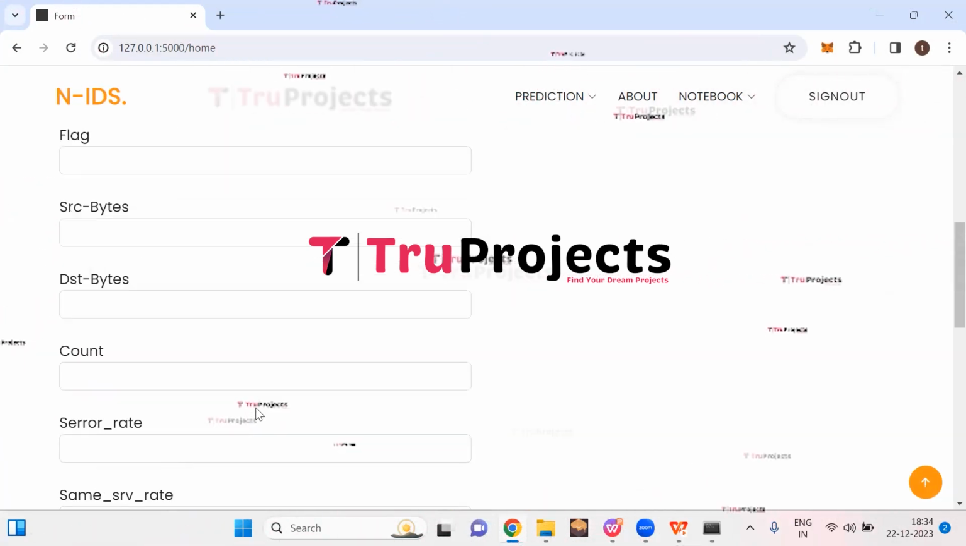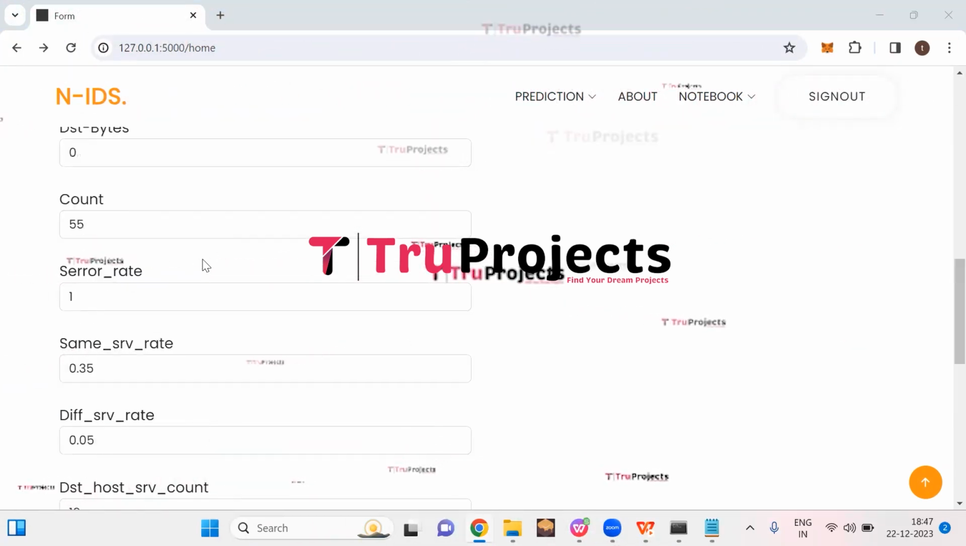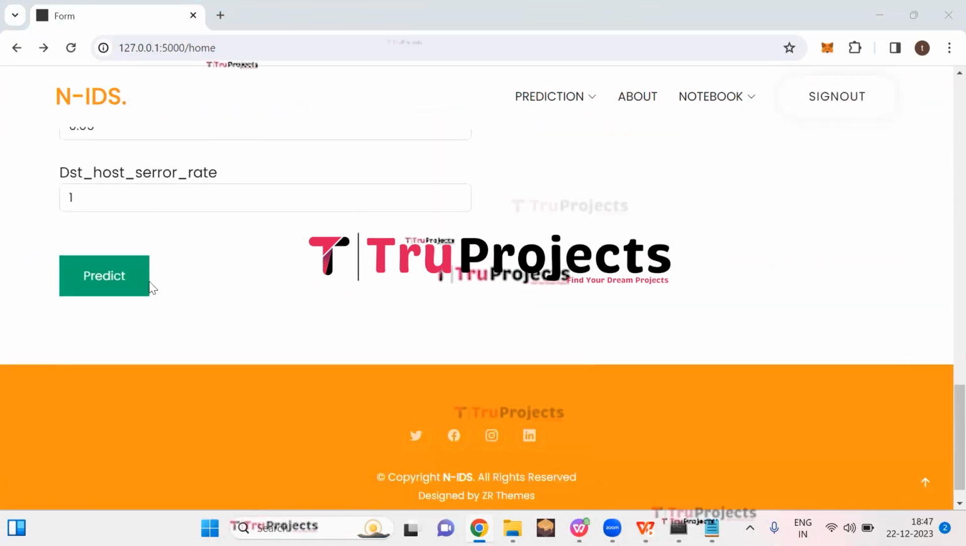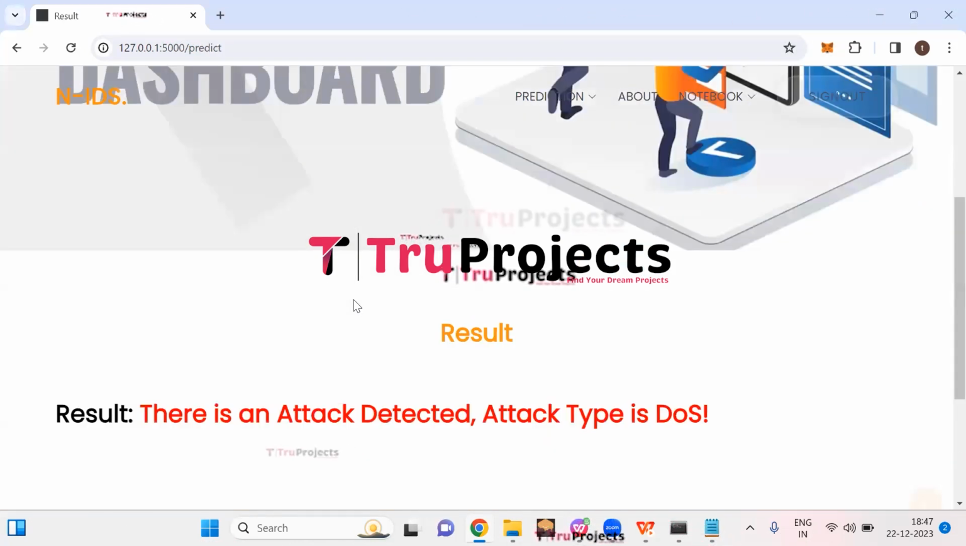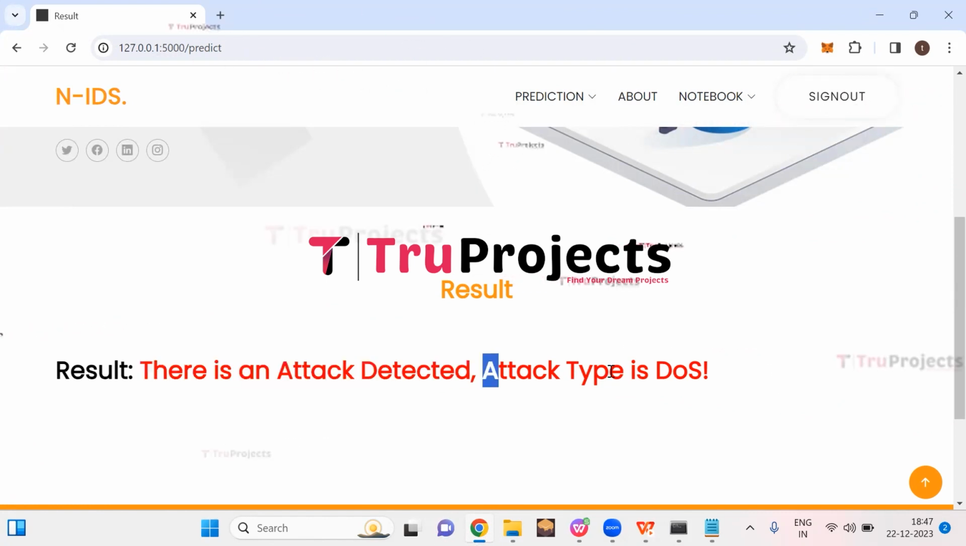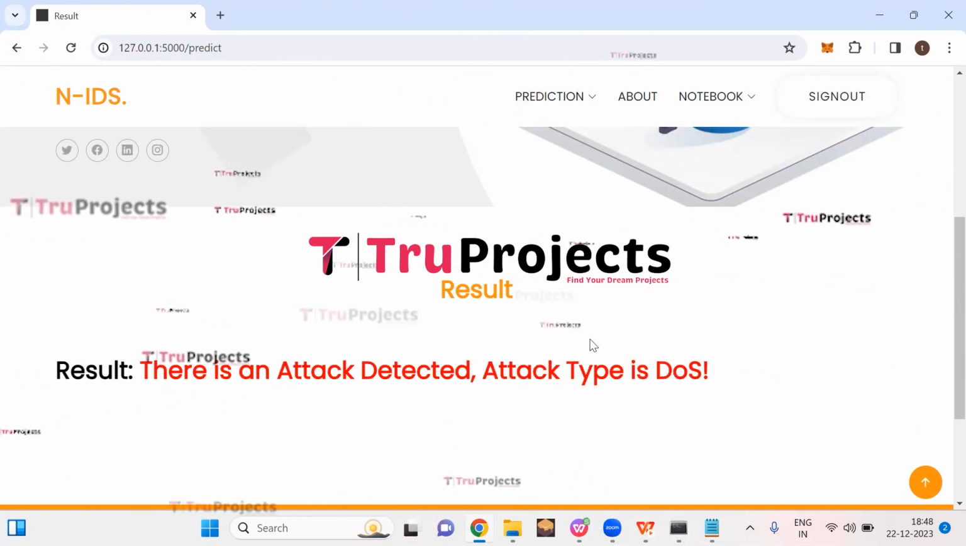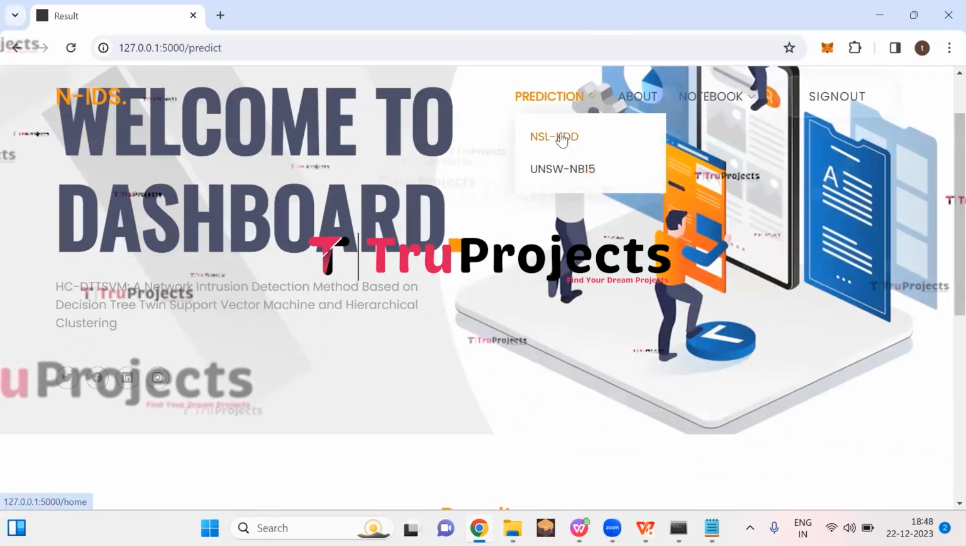Now we will enter the parameters. So I'm entering the parameters. Here I have entered all the parameters. Now click on the predict button. Here we can see we got the result. There is an attack detected. Attack type is DOS. Now we will enter another set of parameters and check whether an attack is detected or not.